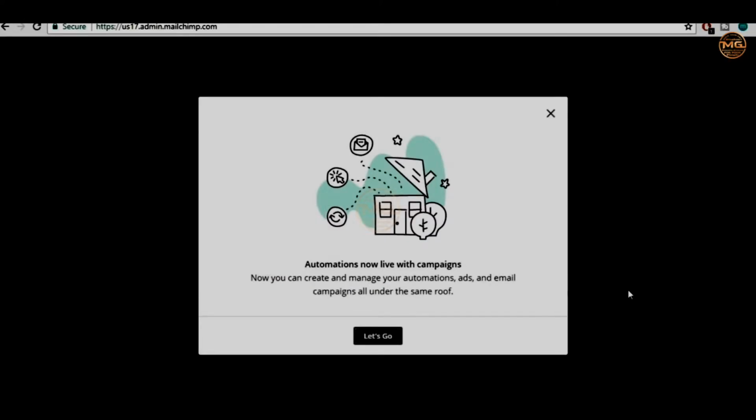Guys, so we are done. The first step is done, which is creating a Mailchimp account. It was really easy. Now you can just cut this thing.